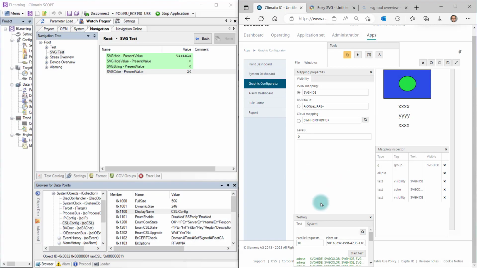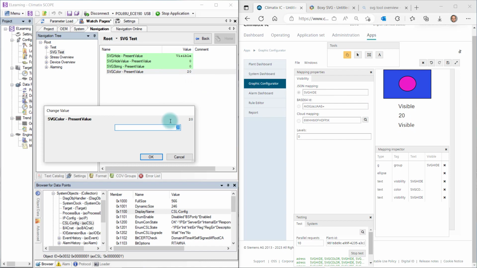Now it's time to test it. Therefore, we search for the plant and start the test. You can already see the graphic is updated with the values from the plant. We can change the values from Scope or directly from the graphic itself, as we enabled the option that the data points are writable. We select the writable text element and apply the value 10.